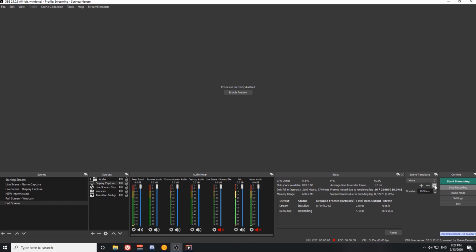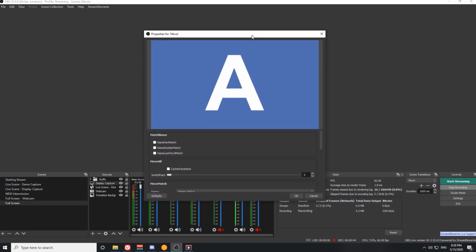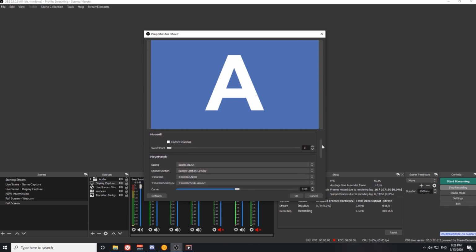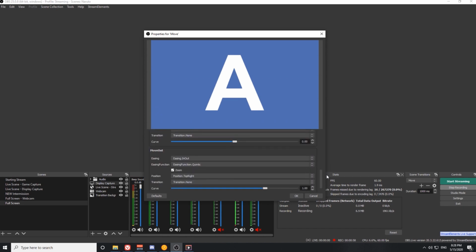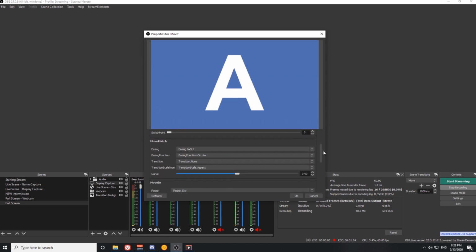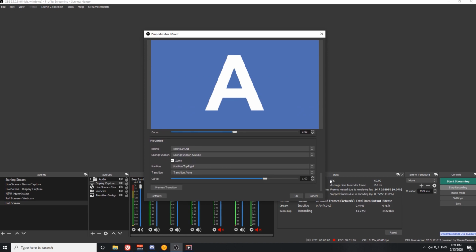So what we need to do is hit this little cog wheel here and go to properties. Now, when you first look at this, it is a bit confusing, to be honest with you. You have a lot of things going on here. You have the match name, move all, move match, move in, and move out. What we're going to highlight first is the move in and the move out. Then it will be easier to make sense of the rest of the things going on.